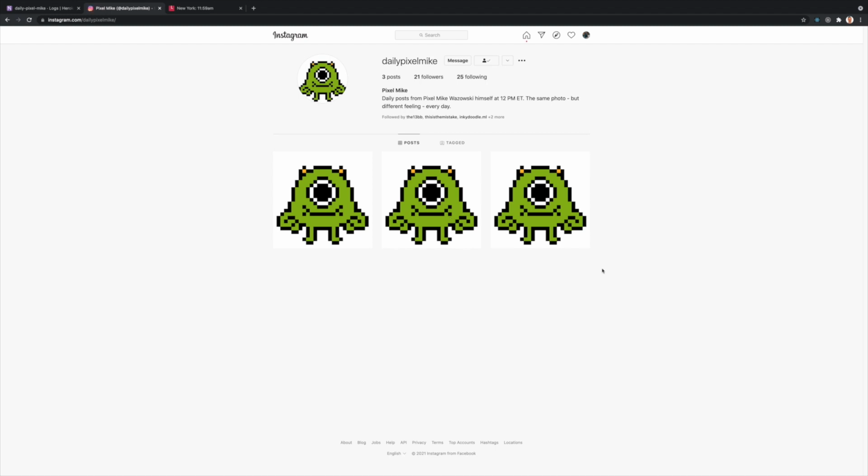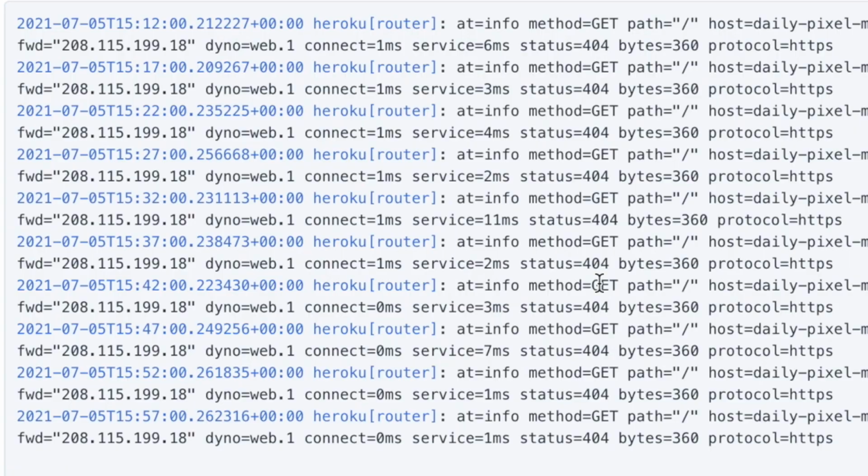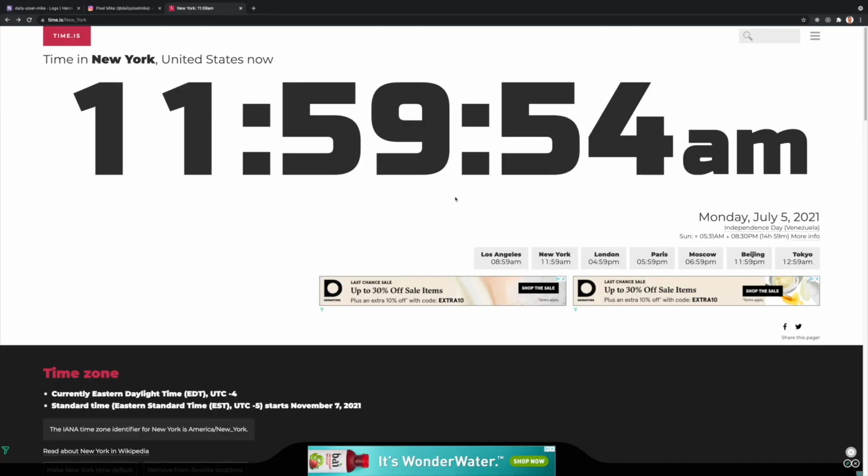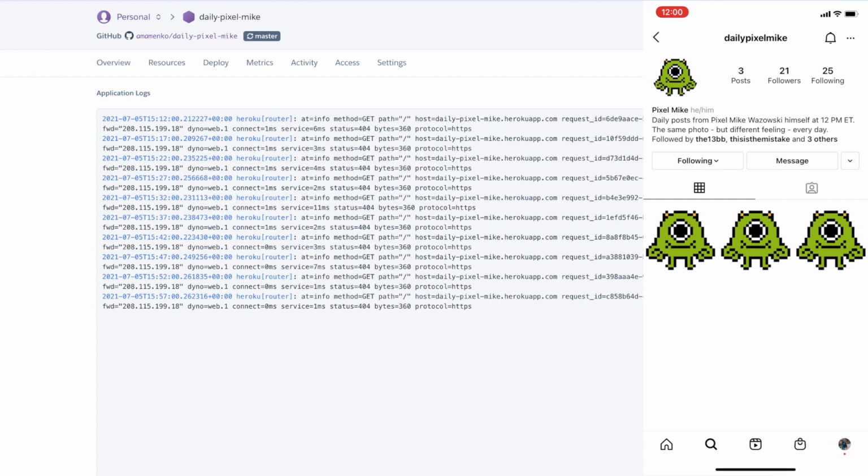Let's check out a quick demo of what exactly is going on when this cron job runs. You can see that my Heroku dyno is awake and is getting pinged every 5 minutes by Uptime Robot. You can see that it's almost exactly 12 o'clock p.m. Eastern Time, so I'll check my Heroku logs to see what exactly is being logged when my script runs.